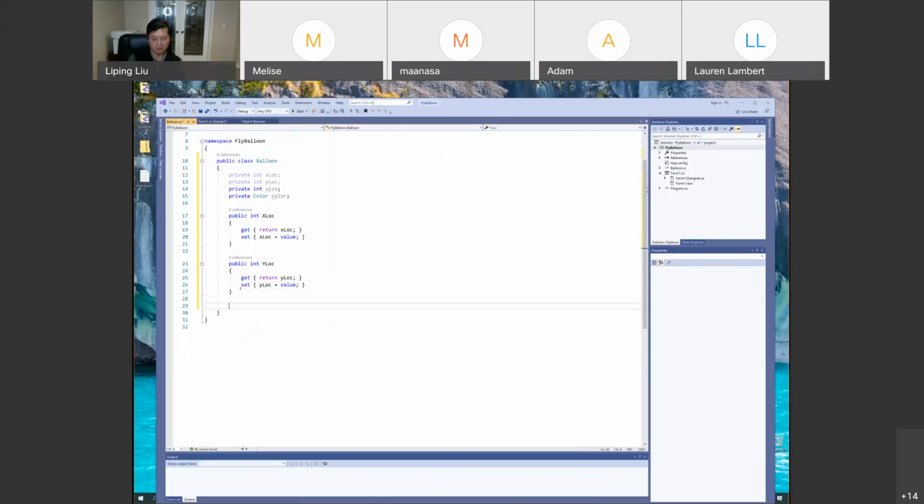And the size, integer, let's say capital size. You can get return size. The set, excuse me, which simply says size equals to value.